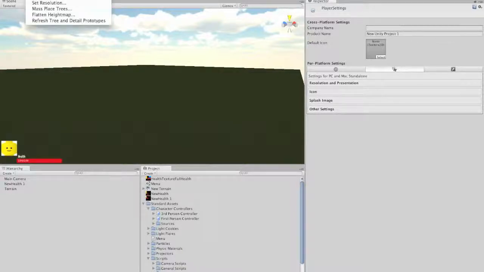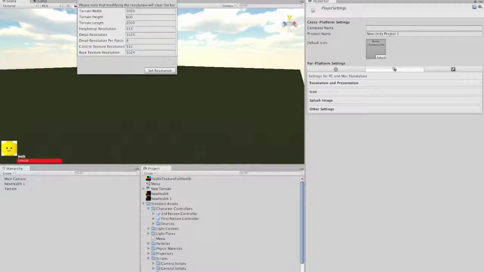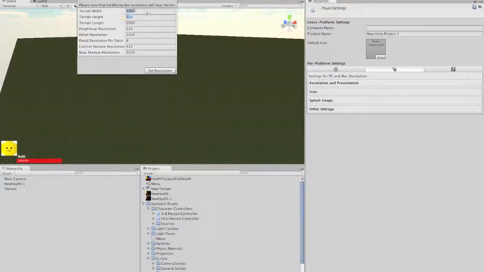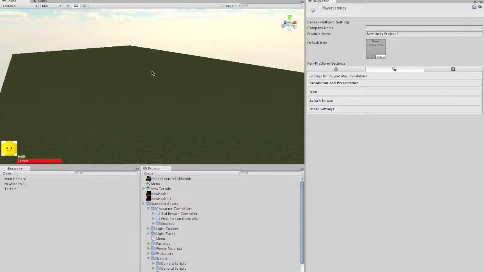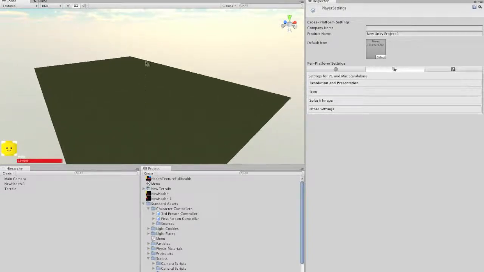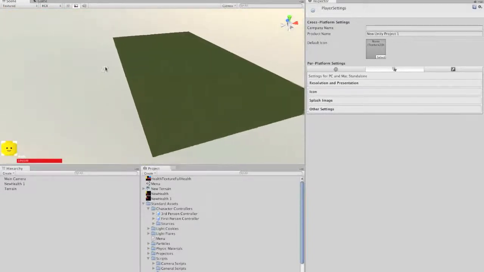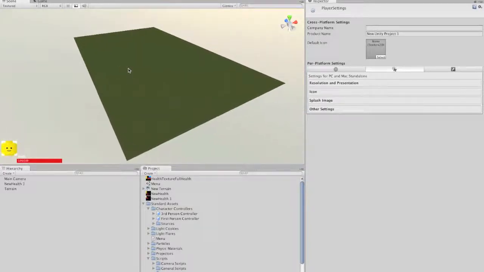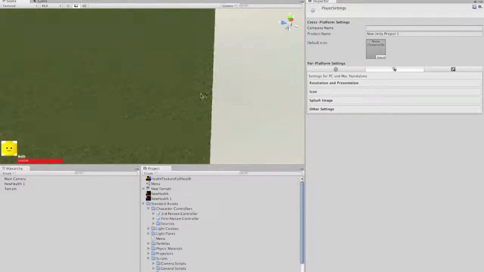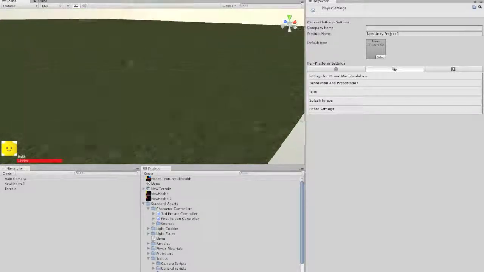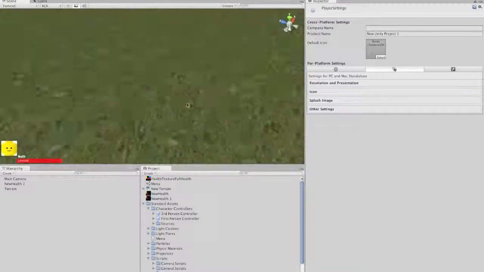So now you're going to go into Terrain and Set Resolution, and then this is going to appear. Now you can change the width, let's say 500, height 400, length 800, and then we're going to set resolution. And now you see it's smaller. You can play around with the settings depending on how big you want your world to be. Say if you're making an online game or a mini game, you definitely want to play around with that, because the regular tree would probably be way too large for an actual playing mini game.